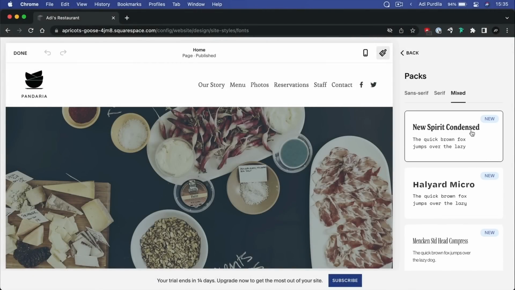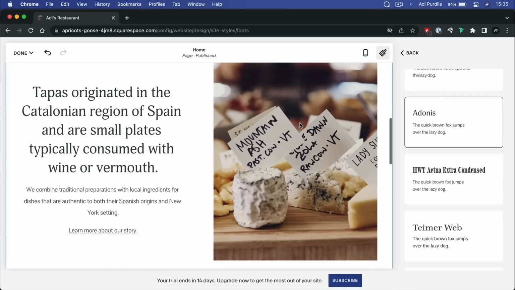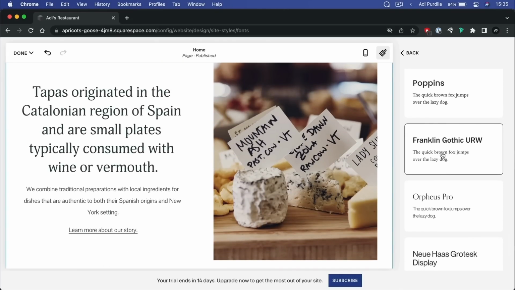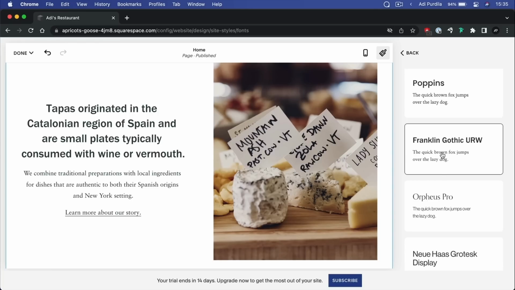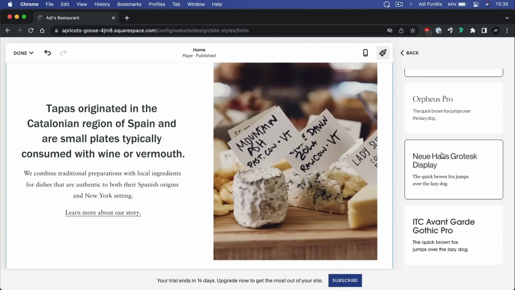In this course, you'll learn how to use Squarespace for creating professional-looking websites without writing a single line of code. Let's go.